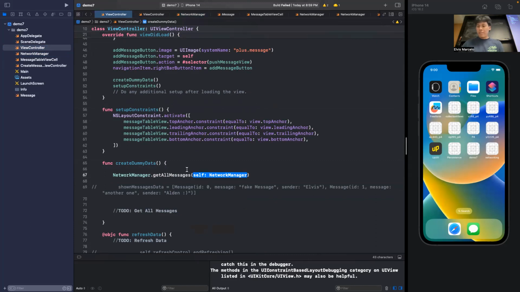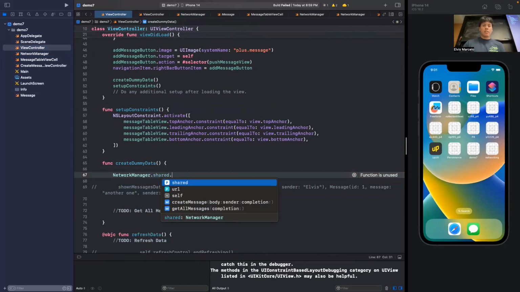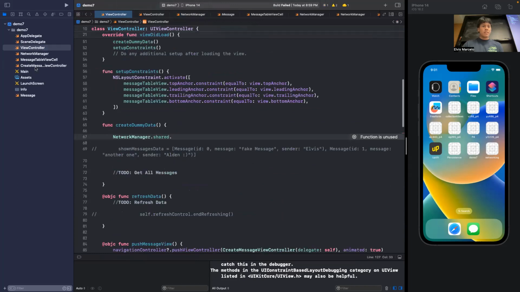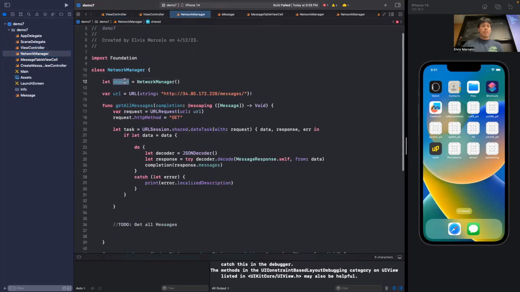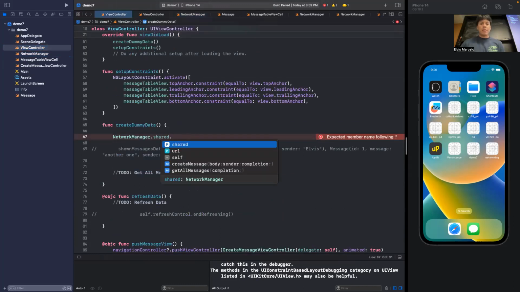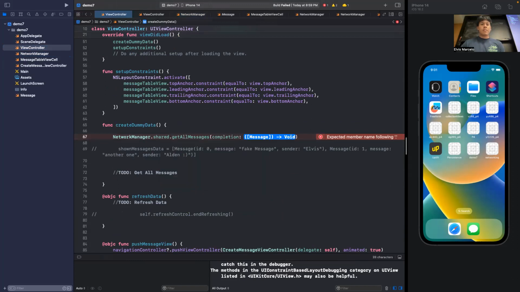And oh wait, did I do this one? Oh yeah, dot shared. So you have to do network manager dot shared, because the network manager is shared amongst all of our different kinds of requests. And once you do shared, which is this variable here, which is an instance of our network manager, so we're accessing this variable here, we do network manager dot shared and then dot get all messages.